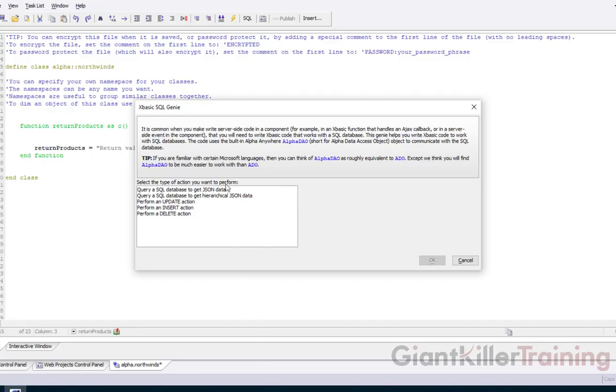The one I would like is the first one here, which is query a SQL database to get JSON data. We do have other ones we'll explore in future trainings, basically the ability to do an update, an insert, a delete, any kind of action you want on a SQL database. So I'm going to click on Query a SQL Database to get JSON data and click OK.